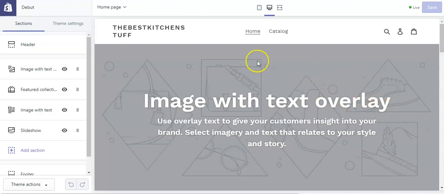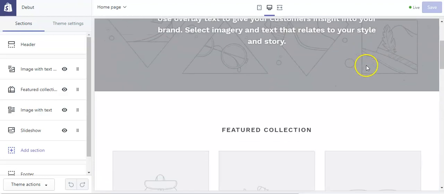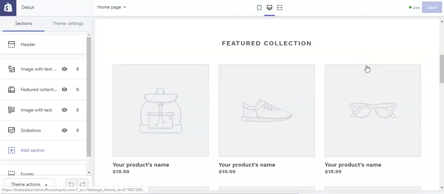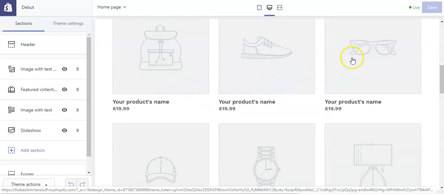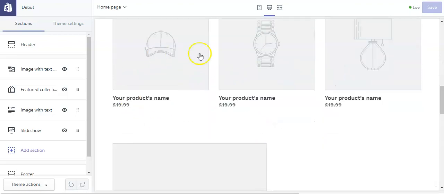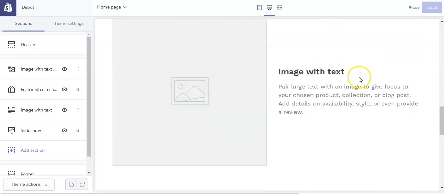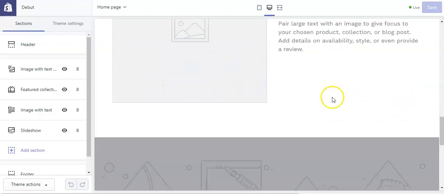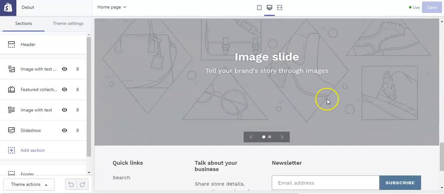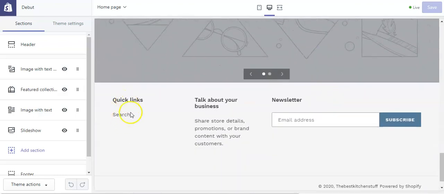So as you can see, the shop front is actually divided into sections, which are all sort of interchangeable, depending on what products you want to show on the homepage. You can see there's an example of featured collections. It really depends on what your products are going to be. You can have a main image here, and you can have a slider as well. And then obviously we've got some quick links at the bottom. Got a little bit where you can talk about your business. Sort of this is in the footer section.